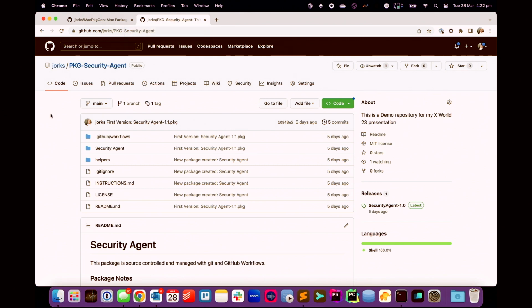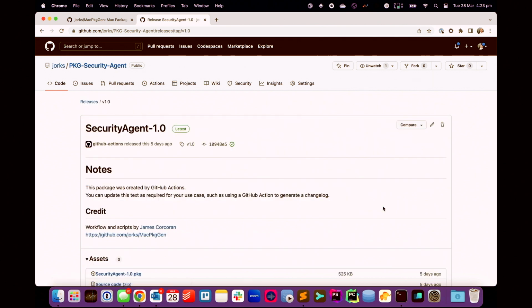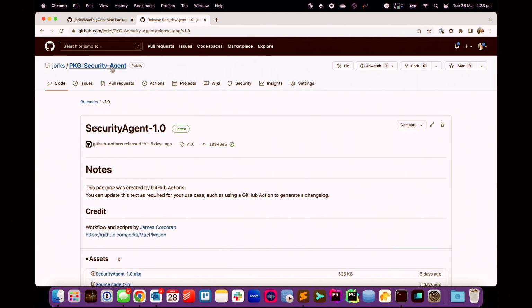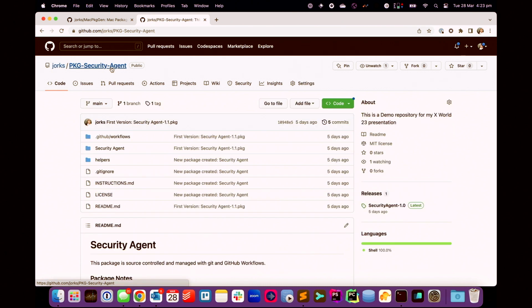So, gotta get the, yep, here we go, it's playing. So this is a repo, it's called Security Agent, shocking. And as you can see here, it's got a release with Security Agent 1.1, and there's a package I can download straight from GitHub. You'll see that was created by GitHub Actions.